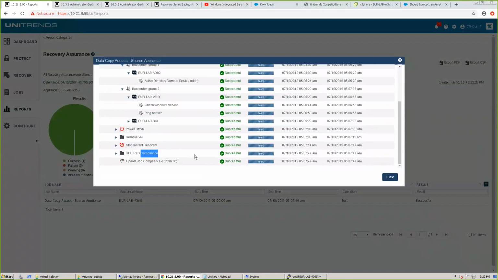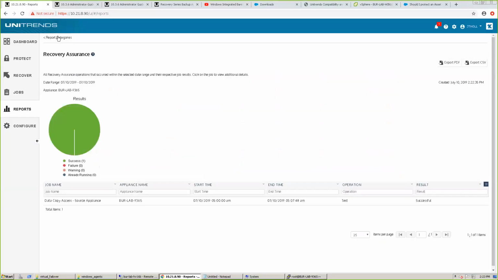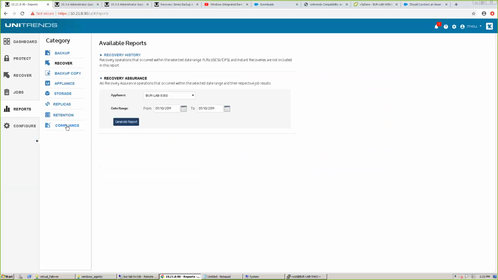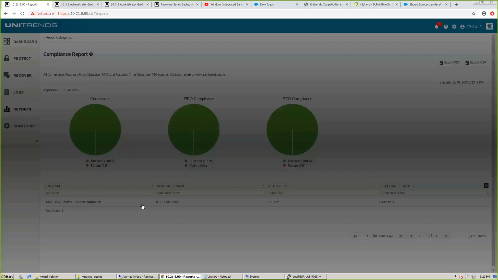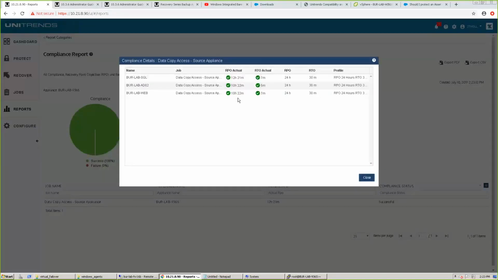The compliance report is the at-a-glance report that tells you exactly how old your backups are as of this minute and exactly how long they take to boot. So you'll see down on the bottom here, I can see exactly how old my backups are and exactly how long they take to boot.